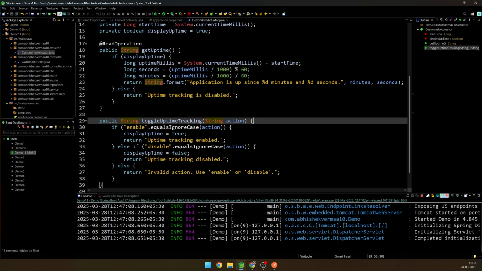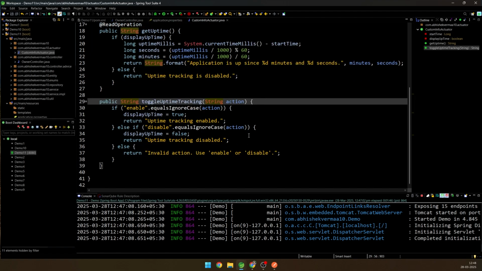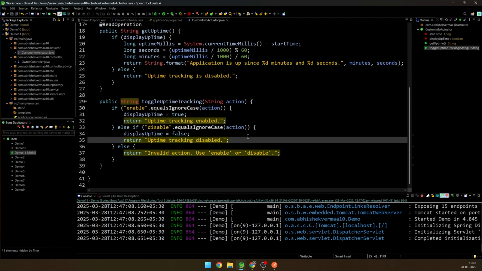And then if someone hits get uptime, they won't be able to see the data. Instead they will see "uptime tracking is disabled," something like this. And in case a person provides anything else besides enable or disable, they will get this particular error message here. Okay.